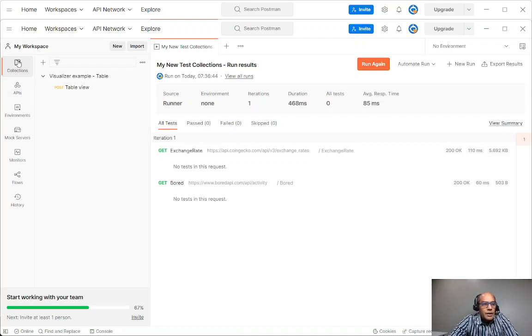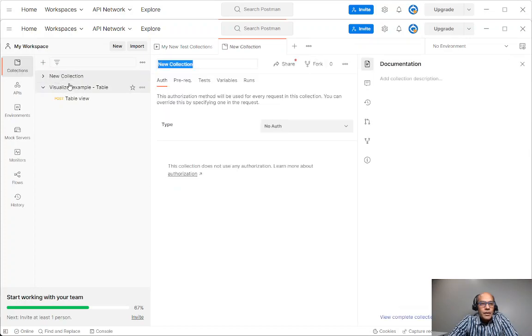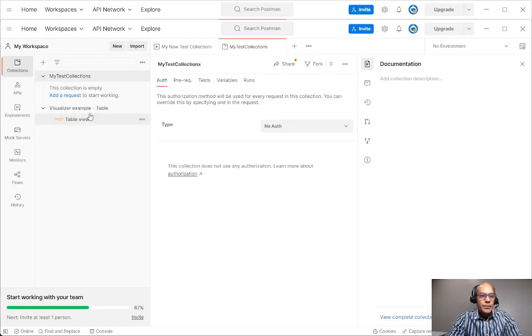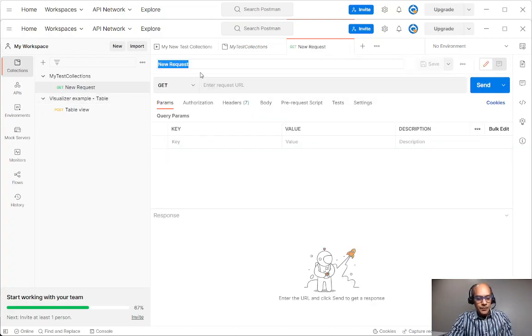So let me hit again a collection. Let's start with creating a new collection. Here is the plus button, create a new collection. I'm going to click new collection. It created a new one. I'm going to give a name, my test collection. I expand this. This collection is empty. Add a request to start working. I'm going to click on this add request.